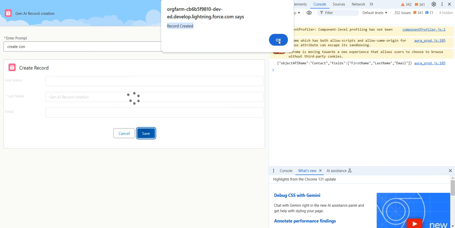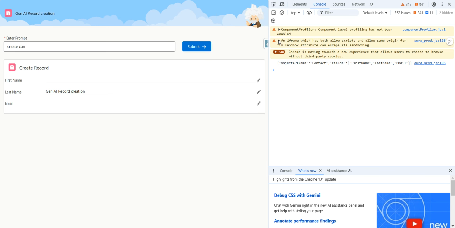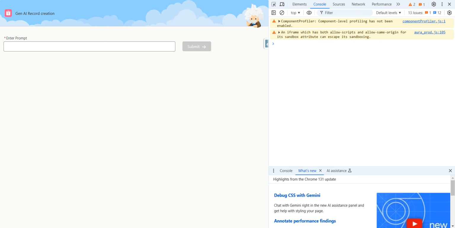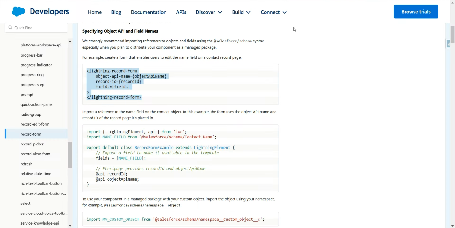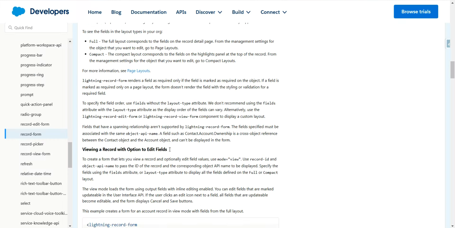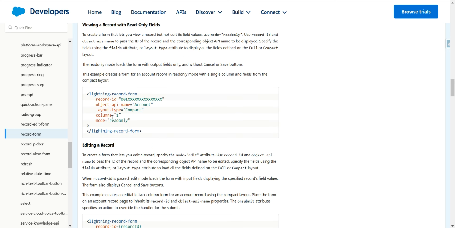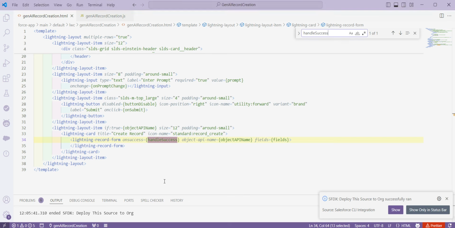You can show your toast message also, that is also fine. And the next thing is you can do some UI improvements. I'm not gonna concentrate much on UI. The basic thing I'm gonna do is, in lightning record form, we can use columns equal to 2. We can change the mode also to read only, edit, whatever you want, but I'll just say columns is 2. This is one thing I'm gonna do.